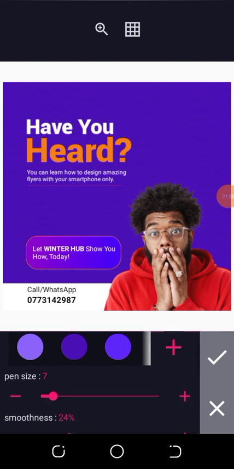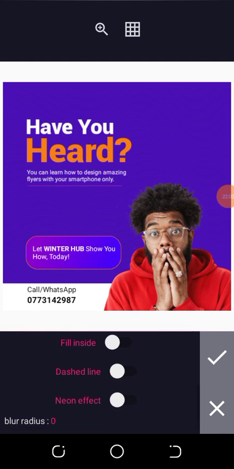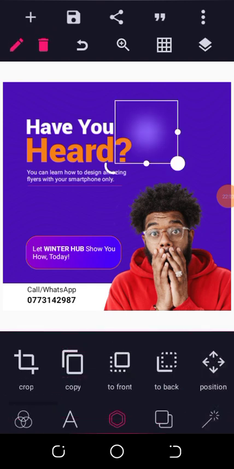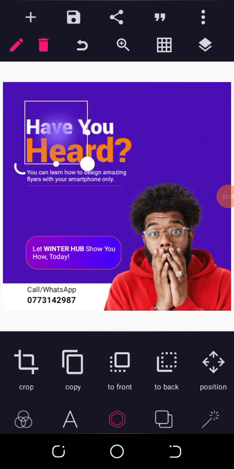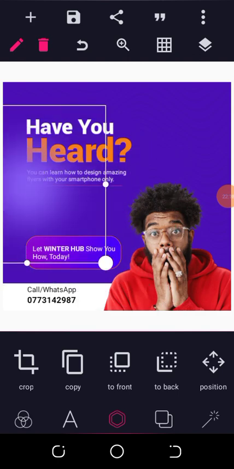So we have this light color. Then you increase the pen size, increase the smoothness, increase also the blur radius, and then just a single tap on your screen, a single tap like that, then you have it. Okay, just a single tap. So then you expand this, expand it.